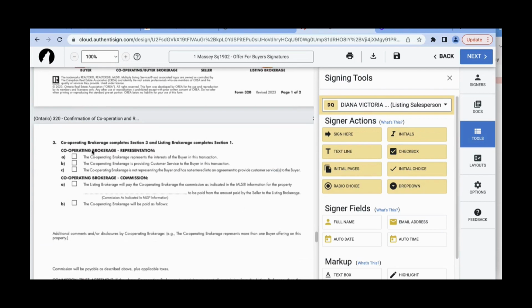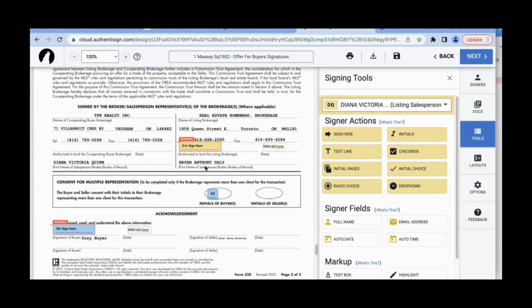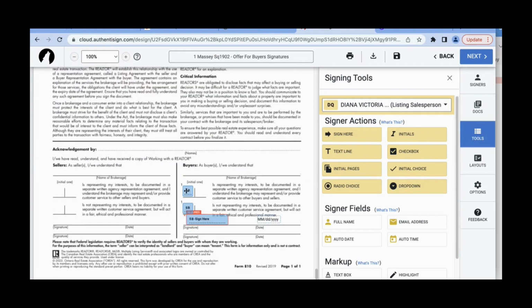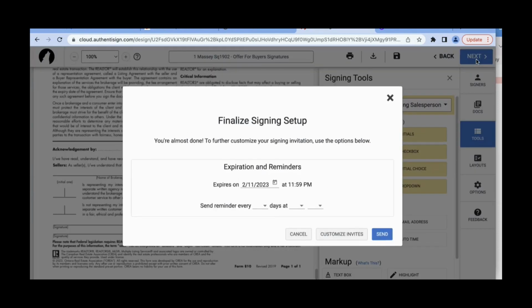Now, we're pretending as though this has already been completed. We're just adding the signatures here. So no, the flag went in the wrong spot. So cooperating brokerage, date, buyer, buyer, buyer, buyer. Great. I'm going to select next. And it's going to send immediately.